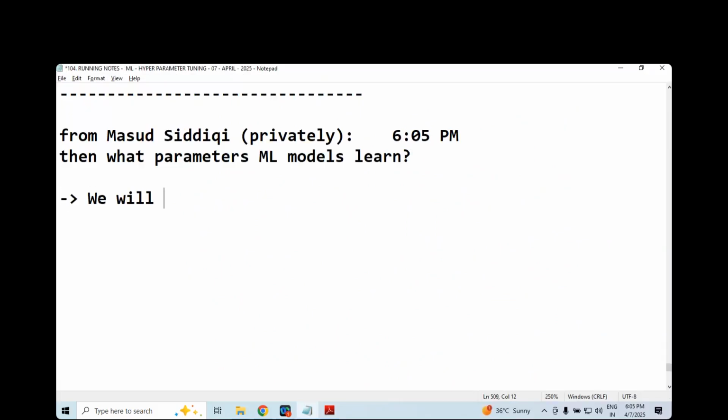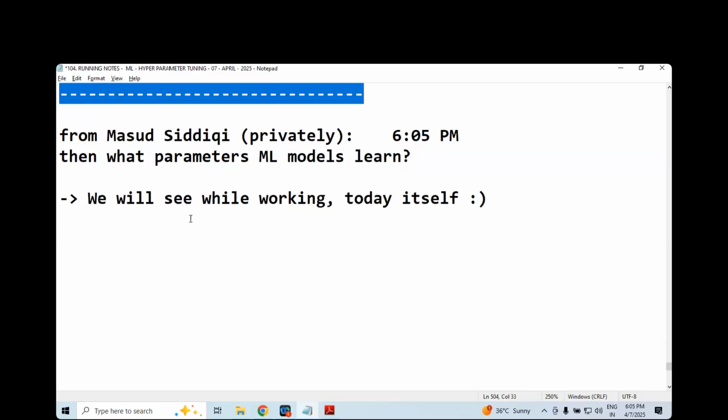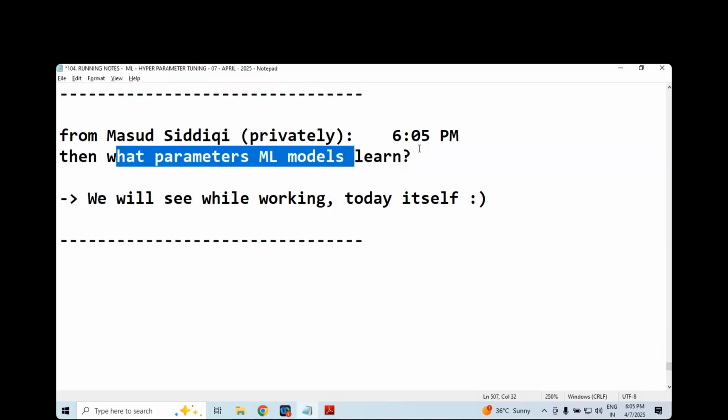We'll learn, sir. We'll see while working actually. Maybe today itself only. Today itself, we'll see. So practically, I can explain. You will get an idea, everyone actually. Then what parameters the ML model will learn actually. I will show you. You will get an idea.